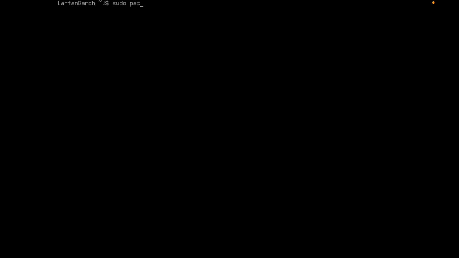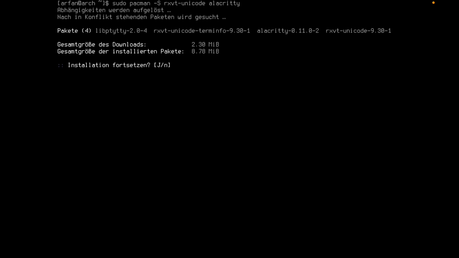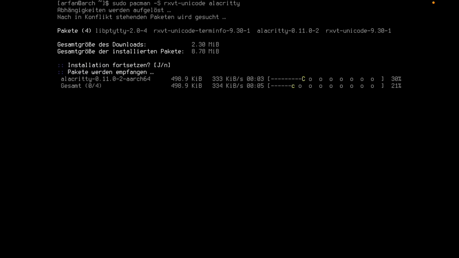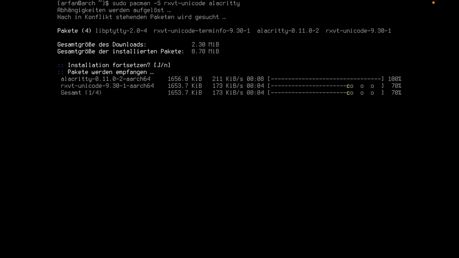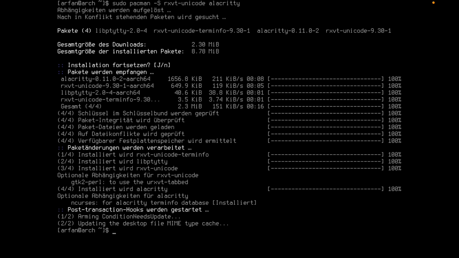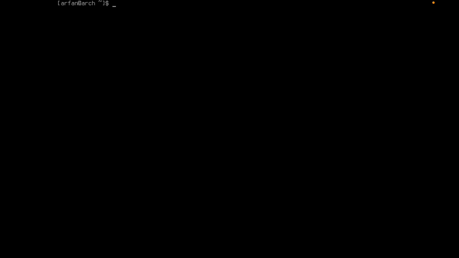Now we download some terminals. So I always download 2 different terminals because maybe one will act in a weird way, and then you can switch to the other, and it's always good to have an alternative. So I will download rxvt-unicode and Alacritty. And the main one I'm using is Alacritty, but as I've said, rxvt just for the worst case scenario.